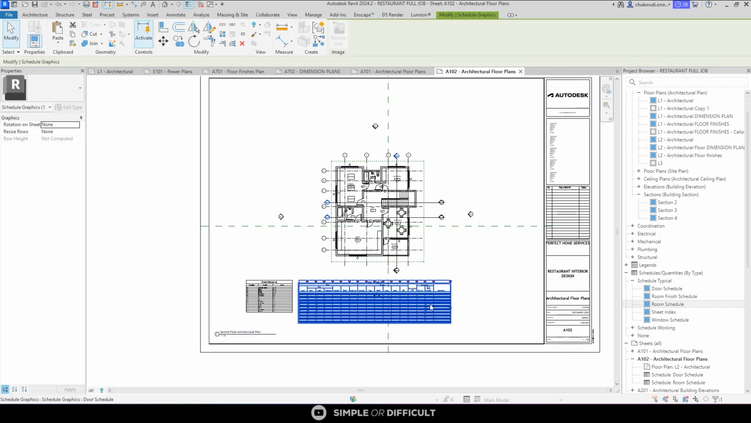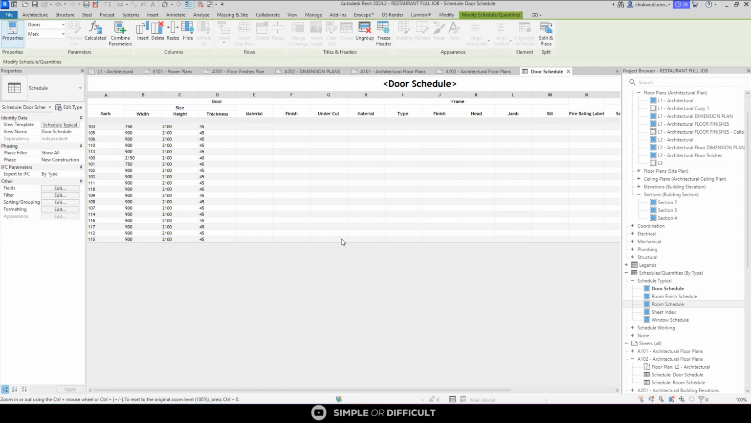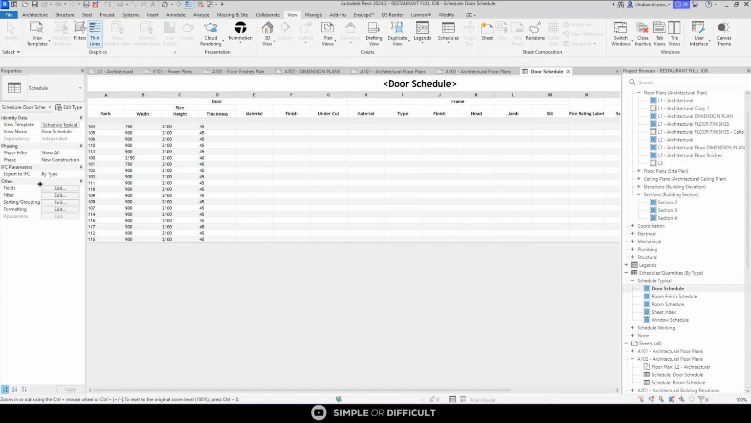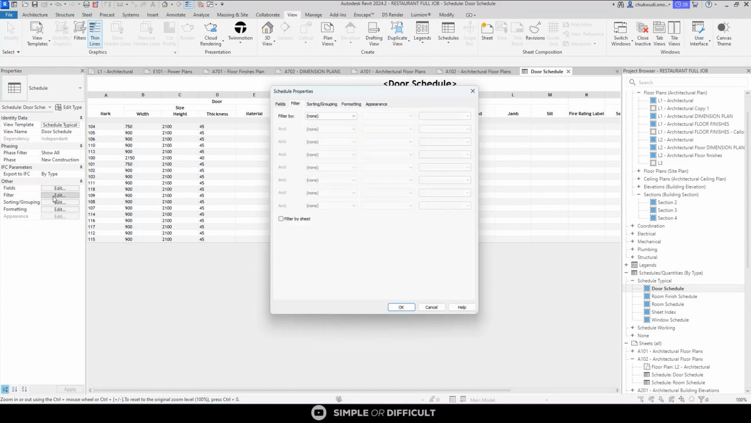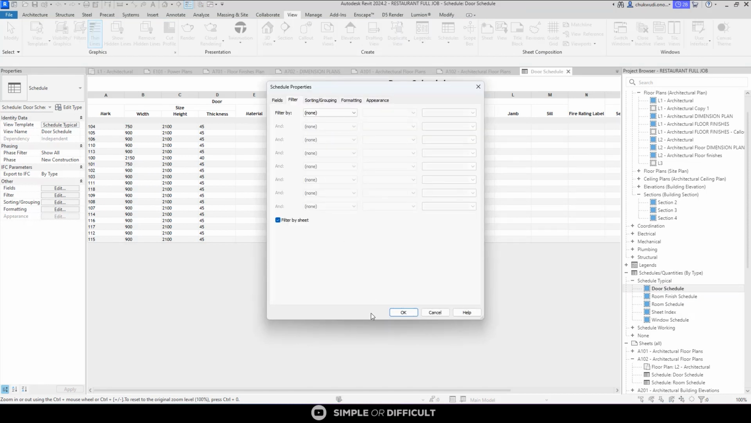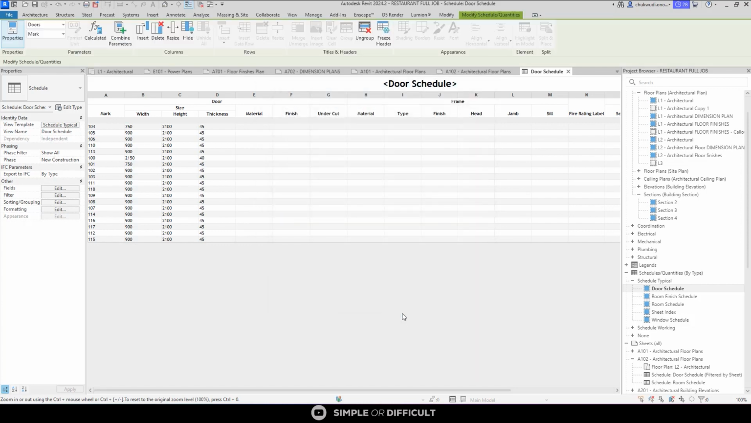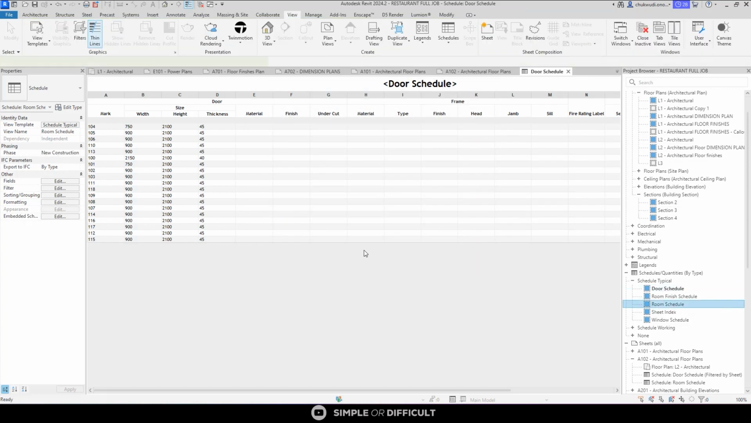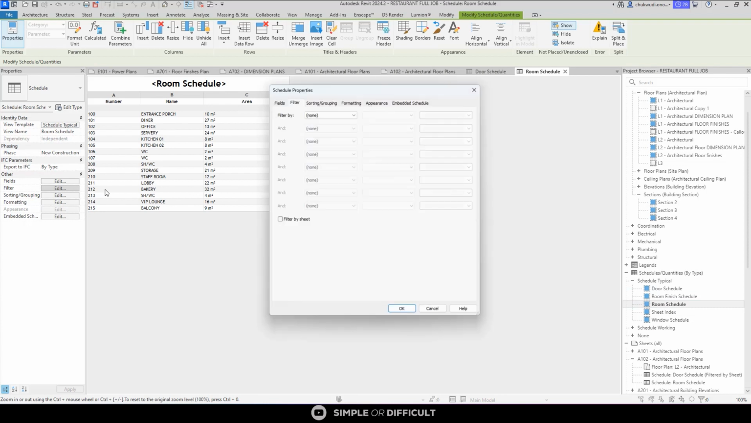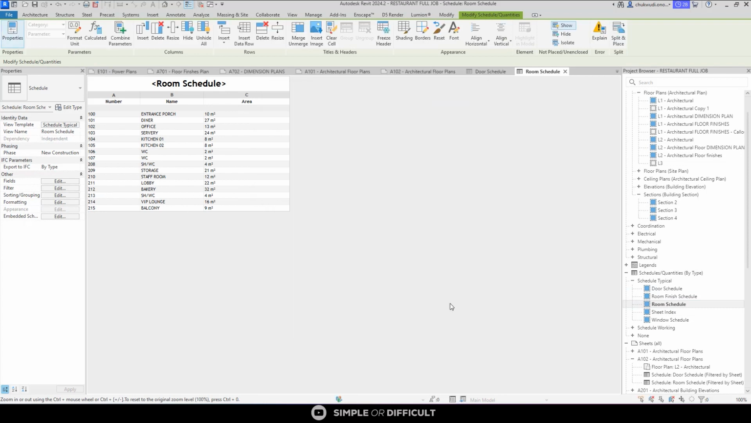When I select this, you can double click it. When you double click it, it takes you into the door schedule, or you can come over here and double click it. It's the same thing. So I'll just go over to the filter, and all I need to do is filter by sheet. When I do that, I hit OK. All right. I'm going to open the room schedule and do the same thing. I'll filter by sheet and hit OK.